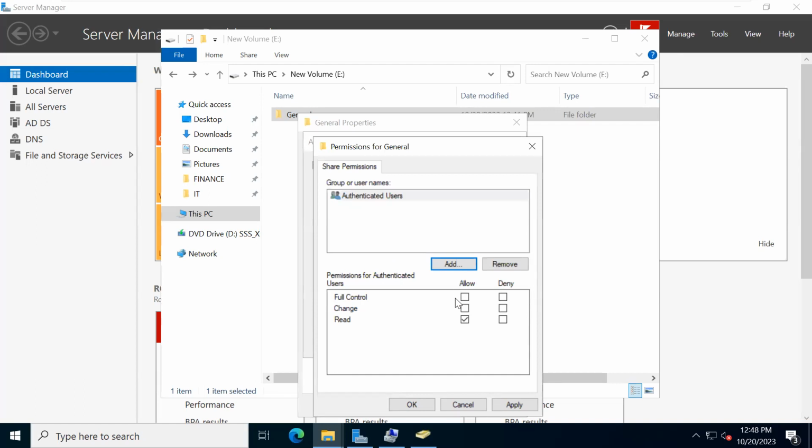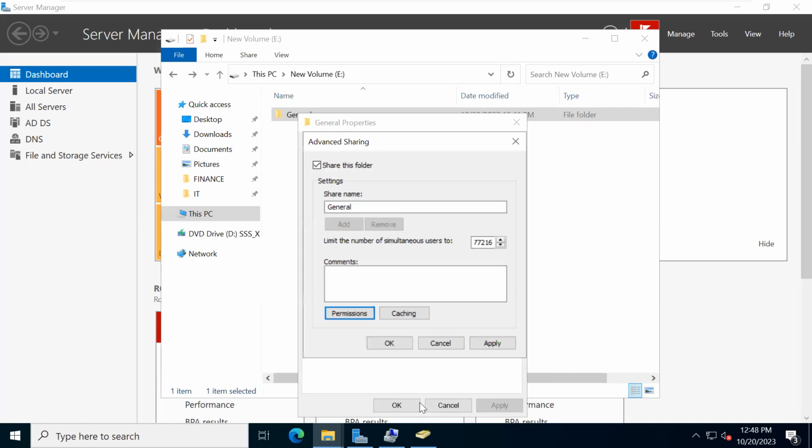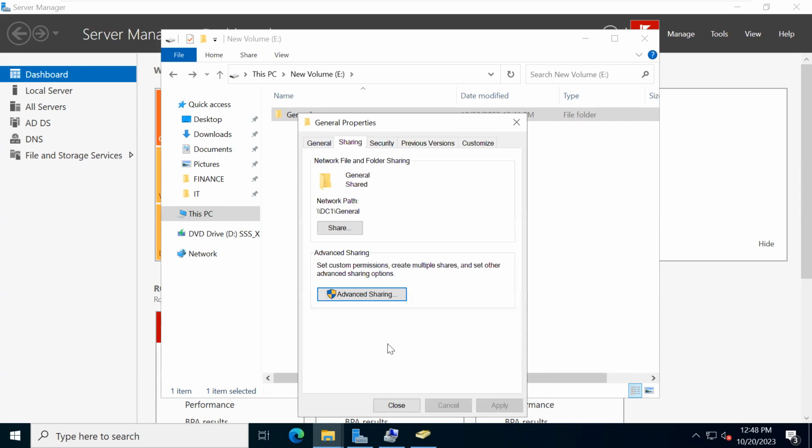The next thing we want to do is add Change, so that people can copy and move things around in there, but we don't want them to have full control. Then we will click apply. But this is not the end, because if you leave it like this, apply and click OK and close this, you have shared it, but the users on the network will not be able to access the file.